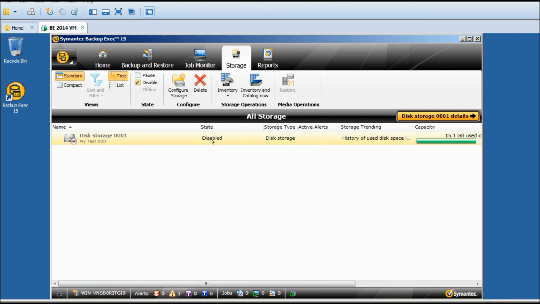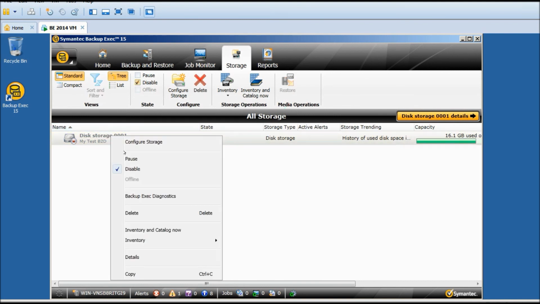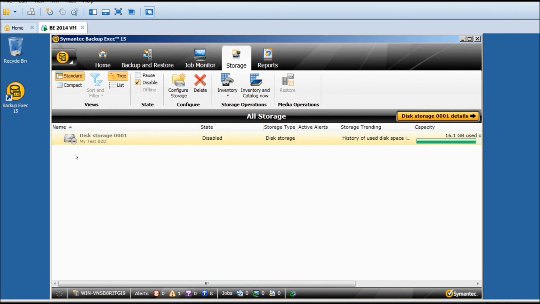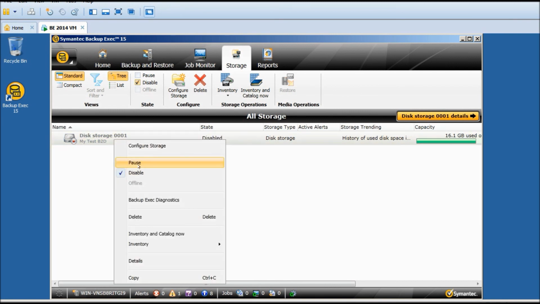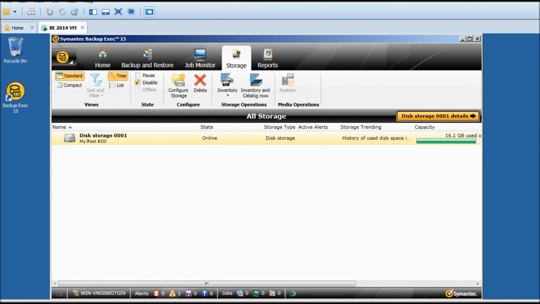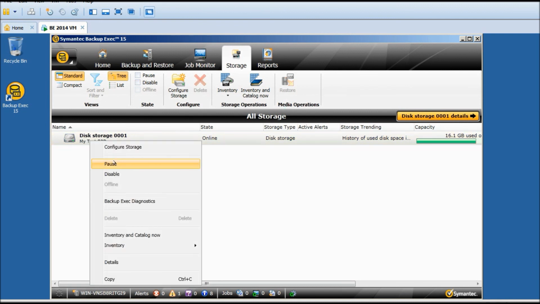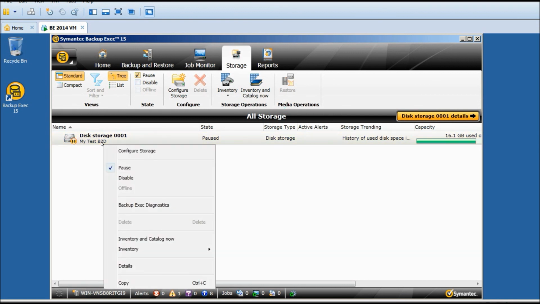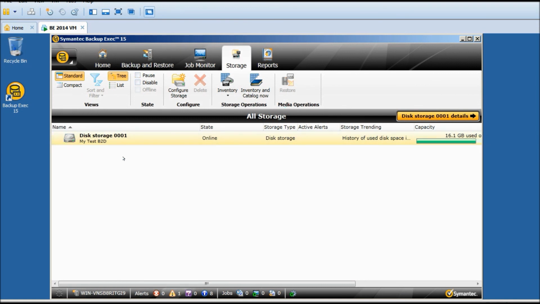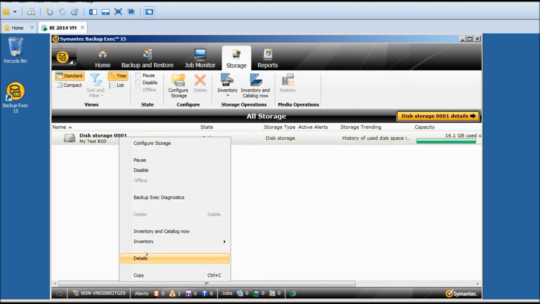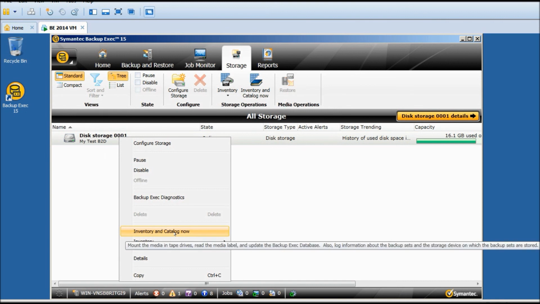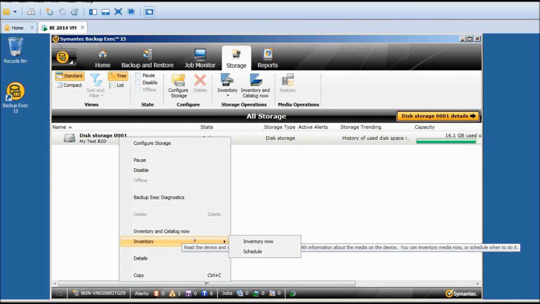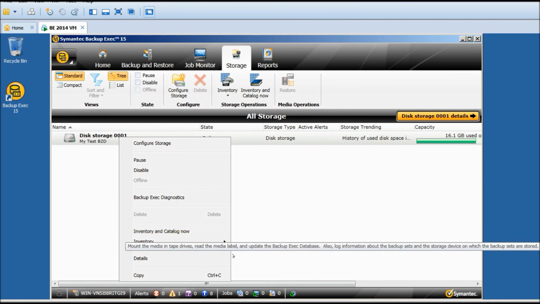Currently there are no jobs configured. And if you want, you can disable it, and it gives the red mark here. If you uncheck this, it should go to green. You can pause; this is the pause symbol. So these are the various alerts that you have to remember while troubleshooting a backup disk folder.